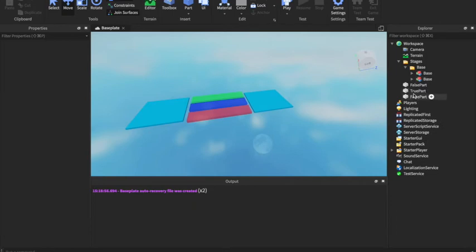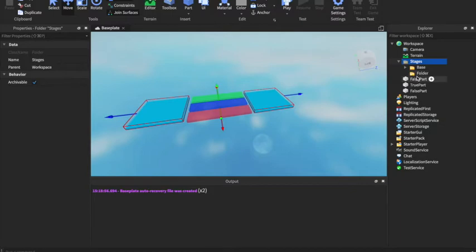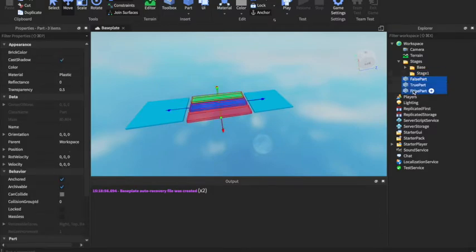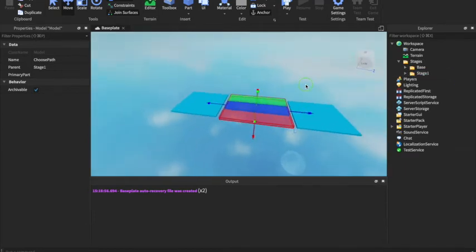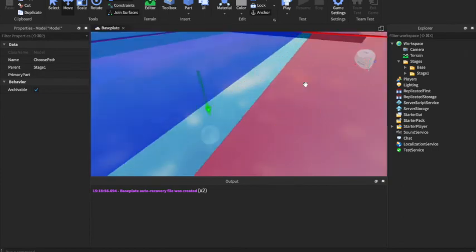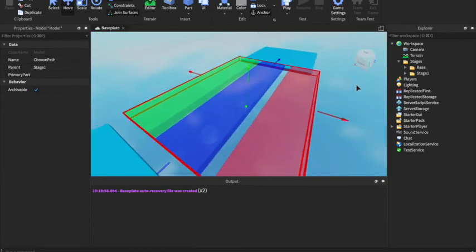Now what we can do is actually make a new folder inside of the folder and rename this to stage 1 and group these first. And we can do choose path and drag this inside of stage 1. So yeah, that's our first stage completed, and you can do this as many times as you want. You can make new obstacles, stuff like that.